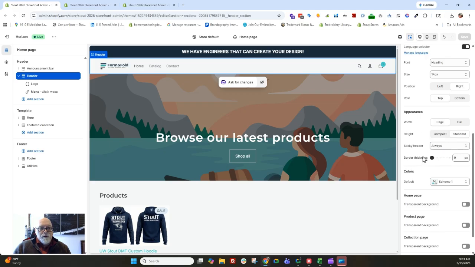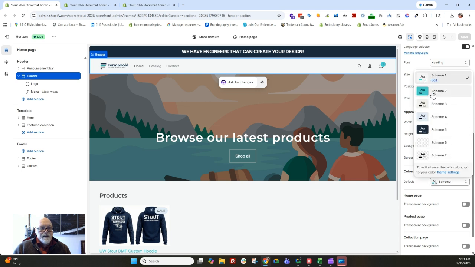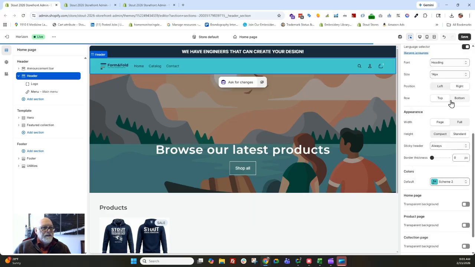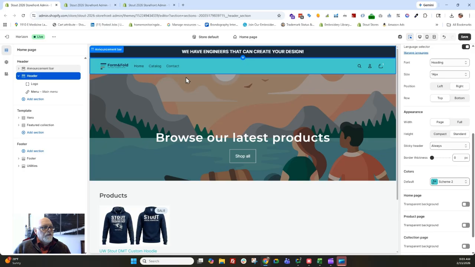Border thickness, if you want a border around your products here. Now, here's where we get to color scheme. Remember when we talked about setting up your brand for colors? I've created a scheme that's a little bit different here, and I'm going to just explore what it would look like. Because my colors have this teal color in it, what would it look like if I just had that as my color? And I kind of like it. I kind of like having a little color on the top there.